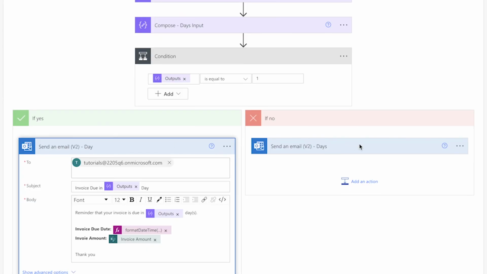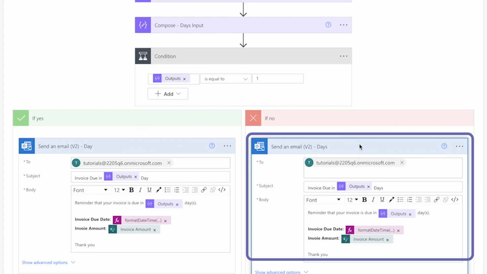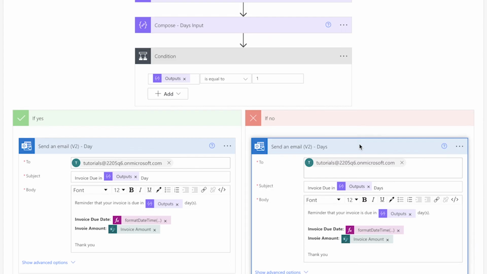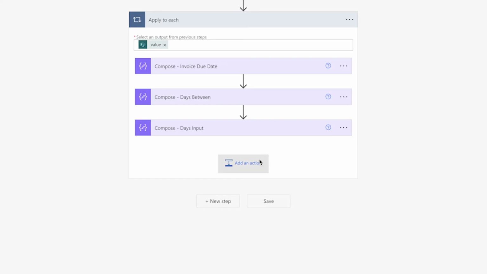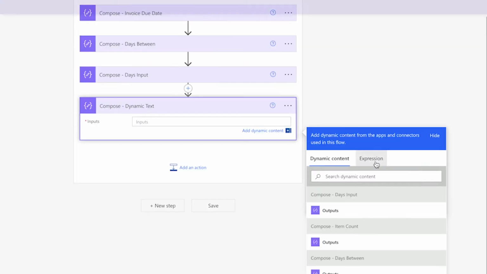However, doing it this way is inefficient as you have to define each of the fields in this action twice. Instead, use an expression. As always, I prefer to put my expressions inside a compose action so I can test it out and troubleshoot it.